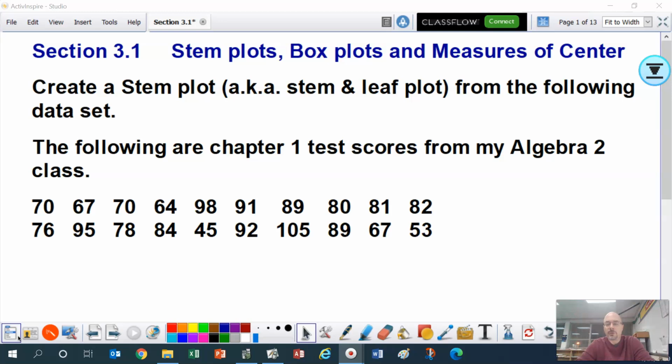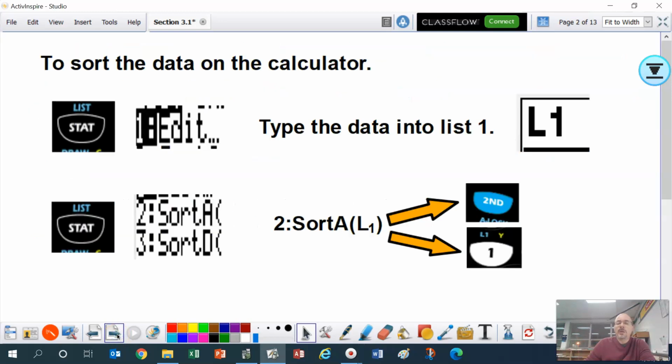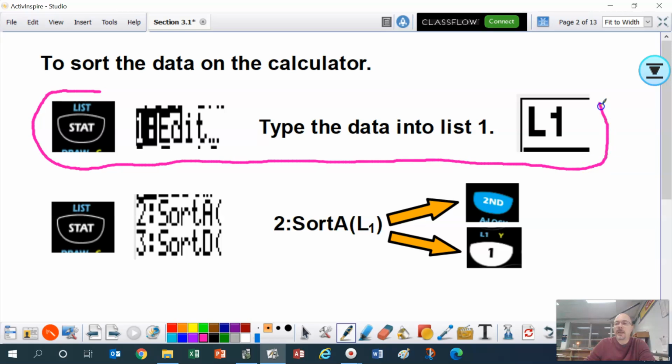And what I'm going to do is when I have to enter the data, I'm actually not going to record that part so that the video is a little bit shorter. All right, so first thing I'm going to do is I'm going to enter this data into my calculator. To do that, I'm going to hit Stat, Edit, and then I'm going to put the numbers in the list. Again, Stat, Edit.